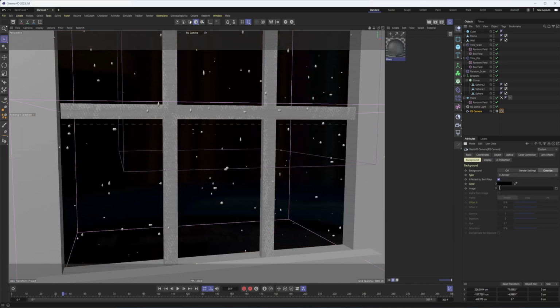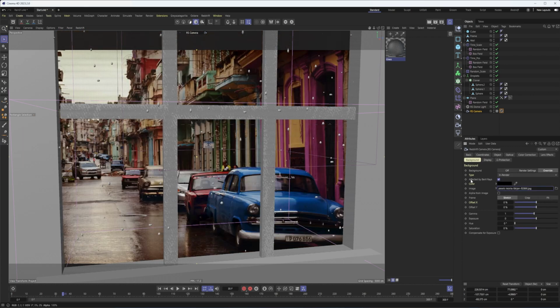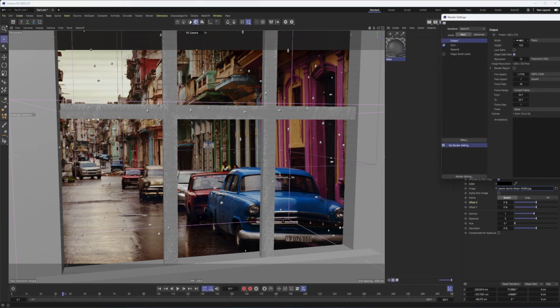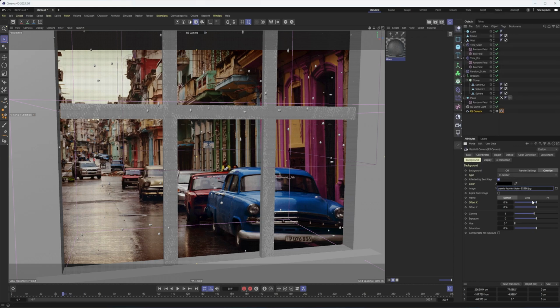Go into my background, override, put it back there, and there it is. And you can see it's not quite as stretched or distorted because now it is stretching it to fit our render view. So it does matter what you have set up as your width and height.